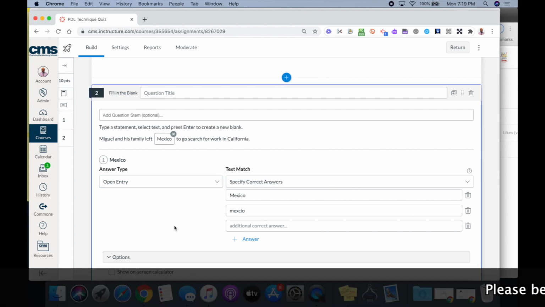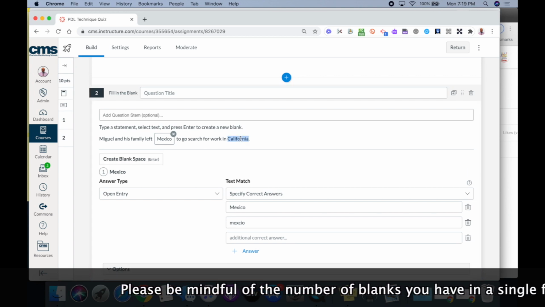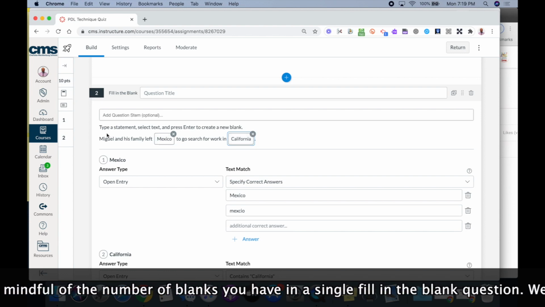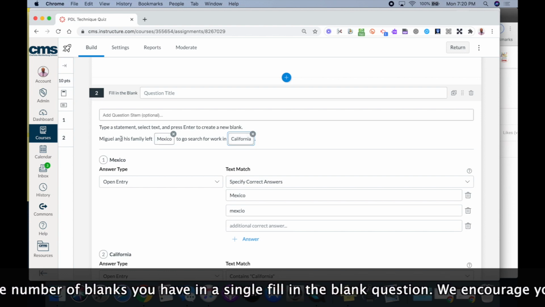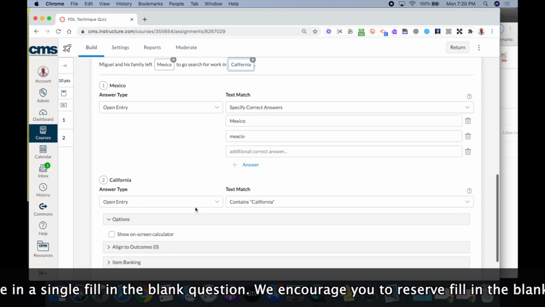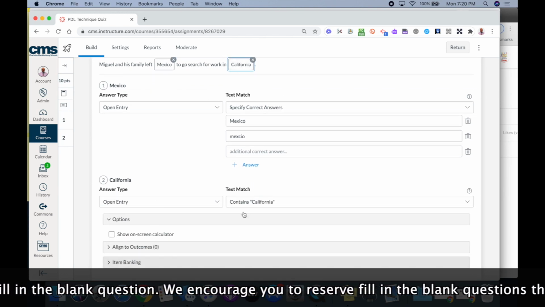So I'm going to select another word in my statement. I already have Mexico as an option. Now I'm going to do the same thing for California. So I'm going to go over here to California and press enter. And now I have 2 fill in the blanks in this one statement. I have a fill in the blank for Mexico, which we see here, and now I have a fill in the blank for California, which will show down here.